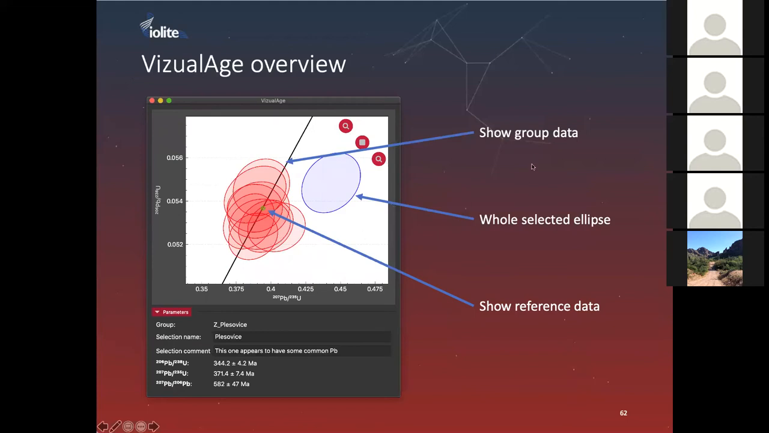This just highlights a little bit of the nomenclature, I suppose. So if you've toggled to show group data, that's these red ellipses here. It's going to plot an ellipse for each selection within the active group. The blue ellipse is the active selection of the active group. When an ellipse is plotted like this, that's called a whole selected ellipse, because there are some different modes for plotting the active selection. And this green crosshair here is the reference data.